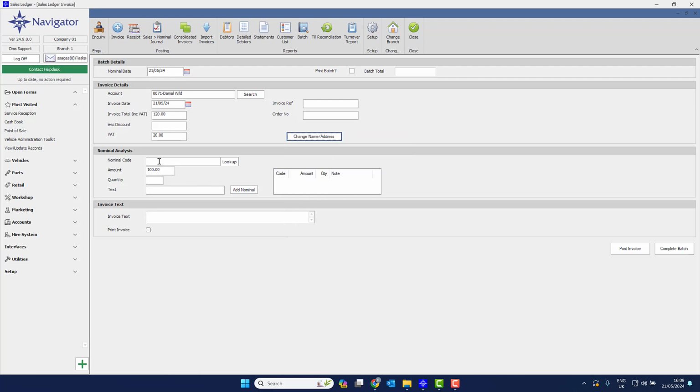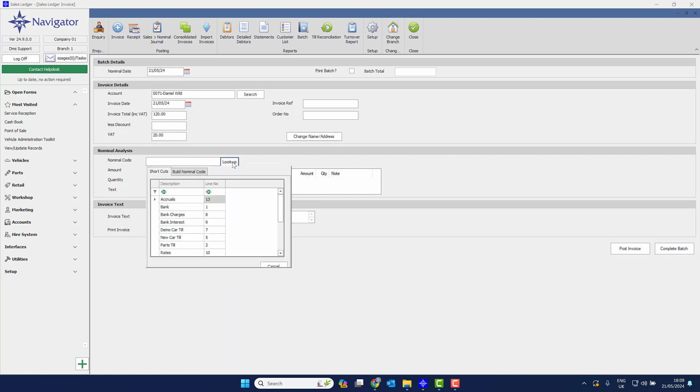We then need to code the net value to a specific nominal code. To do this, we can select Lookup. We can use one of the predefined shortcuts if it's available. So for example, I could search for utilities.